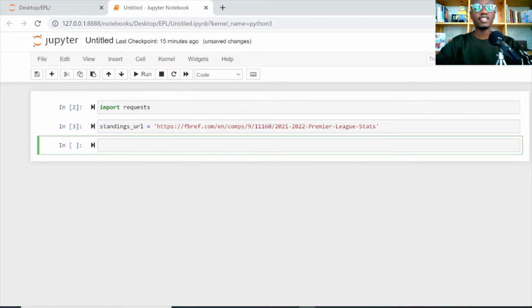After defining this variable that will hold our URL, we have to download the page using the get function, which is available in requests. So by doing this, we define a variable called data, and then we say requests.get, and it will get from the variable that you've just created called standings_URL.